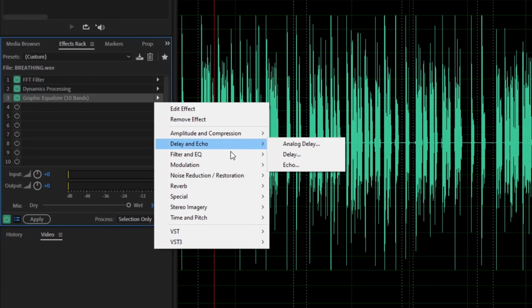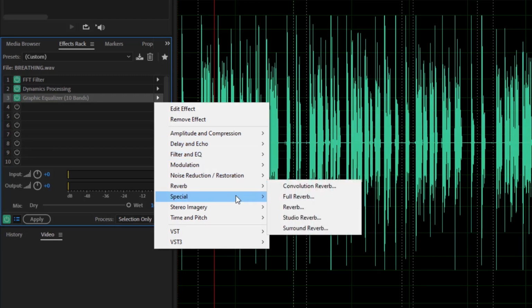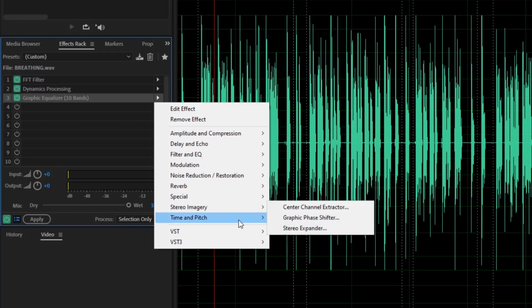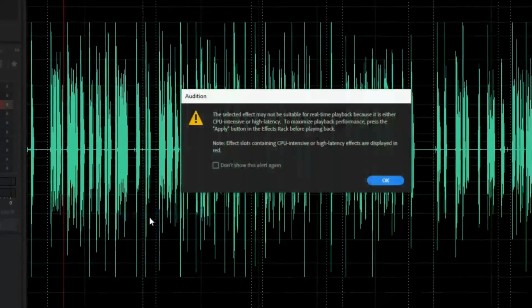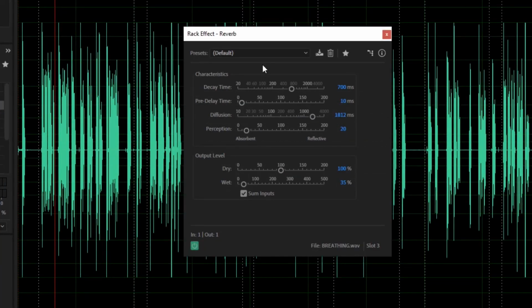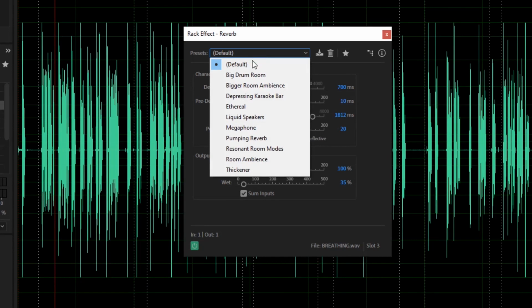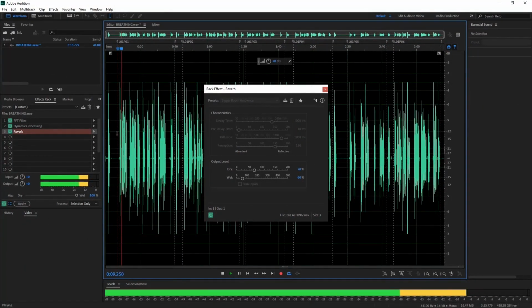There's a lot of effects that you can add in Audition. As you can see, you have all of these lists, and you can also get other effects as paid plugins and that sort of thing. I'm just going to add a little bit of reverb here. We're just going to go into these presets here, and we'll click on Bigger Room Ambience, and let's just see how that sounds.